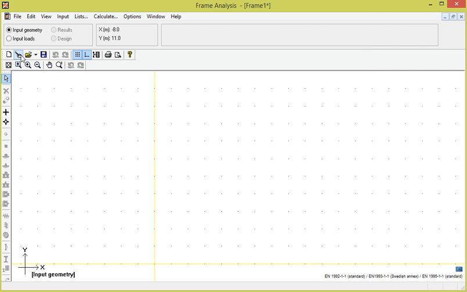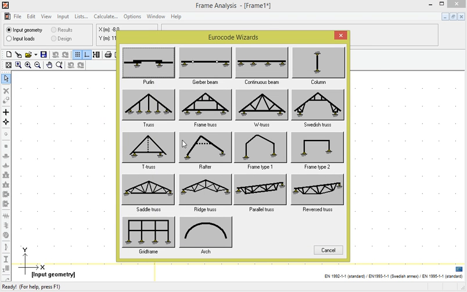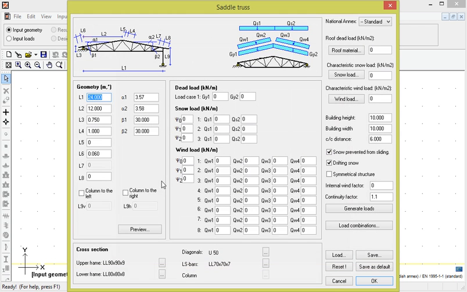Then there is a way called wizards, preferably used for more standardized structures, for example timber trusses or various types of steel trusses. With these wizards, also snow and wind loads and where appropriate imposed loads will be automatically calculated. This will be shown in another video.